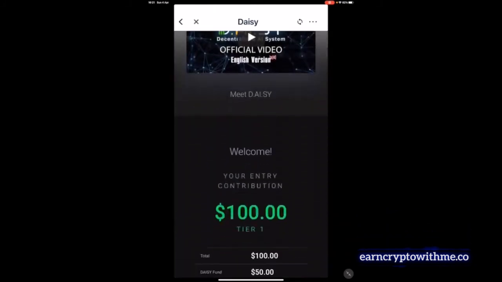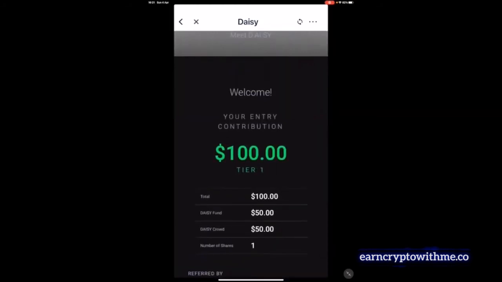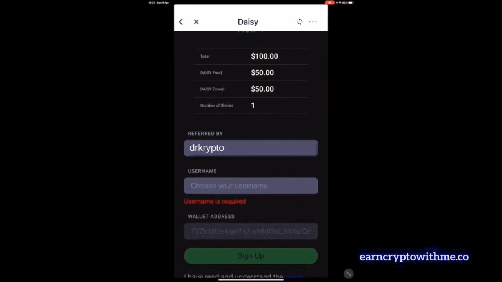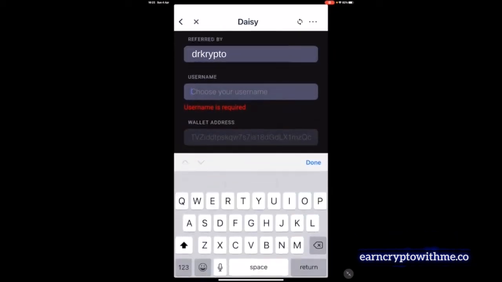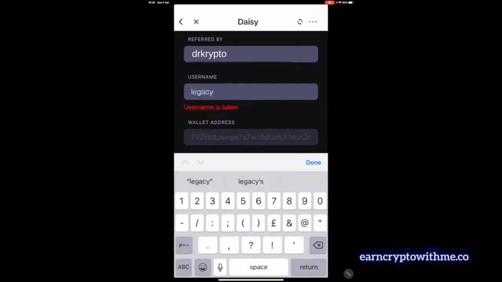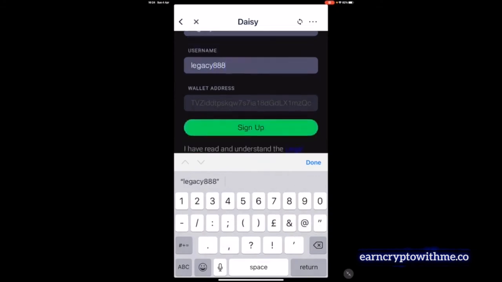It will take you to this screen, which is telling you that you have to get registered. It will cost $100 because that's the contribution for tier 1. It's telling you who you've been referred by. That is based on the referral link that you receive, and you can choose a username. Try and choose a username which is not too generic, where it would already have been used. So in this instance, I'm going to use legacy. For example, it's telling me the username is taken. 888. Well, that seems to be available.